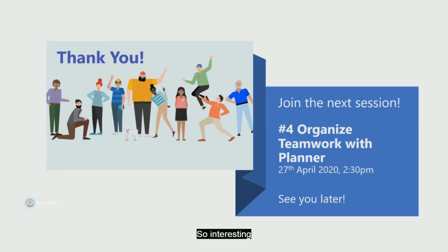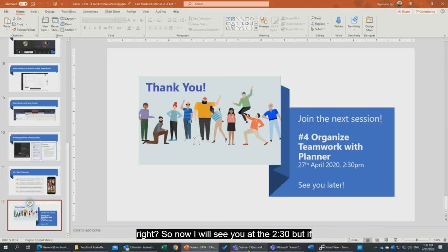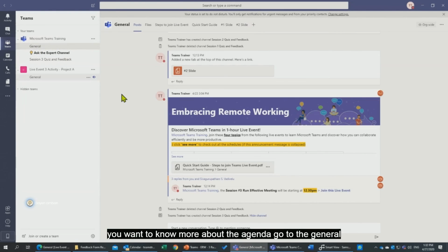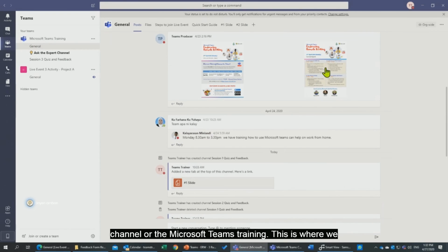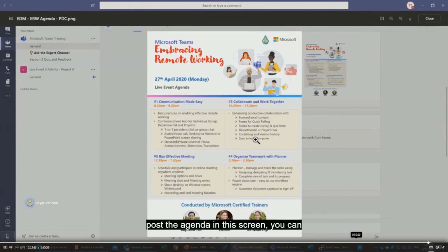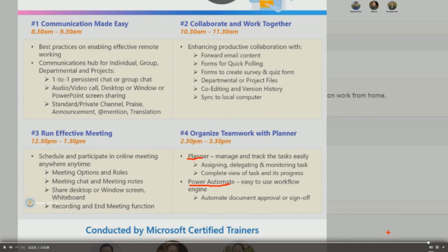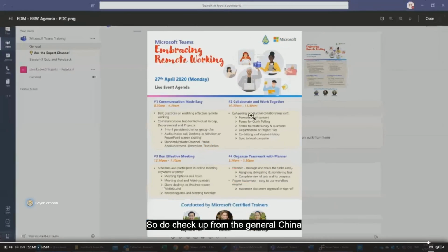Sounds interesting, right? I will see you at 2:30, but if you want to know more about the agenda, go to the General channel of the Microsoft Teams training. This is where we posted the agenda on this screen. You can see that in this agenda, we talk about Planner, task management, and Power Automate. All good? Do check it out from the General channel here.